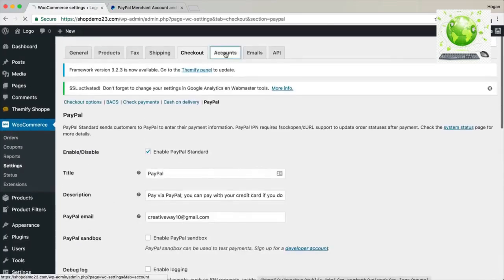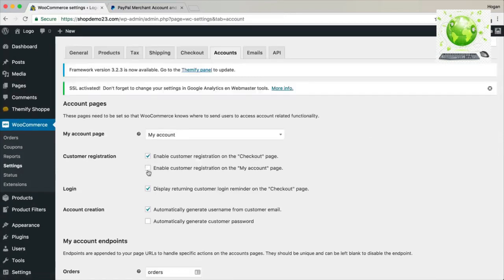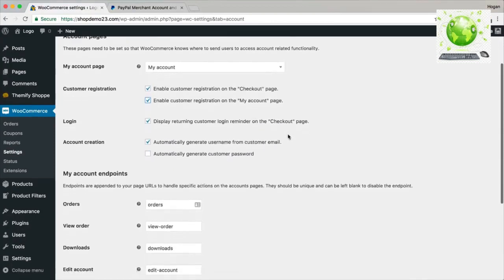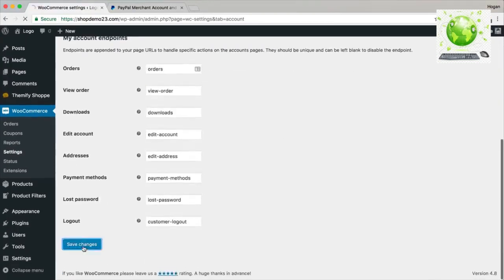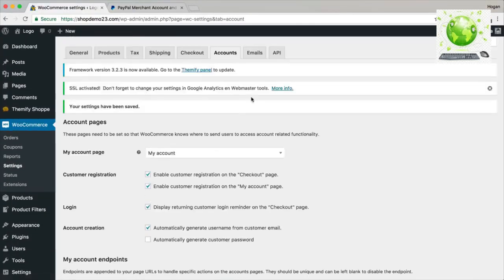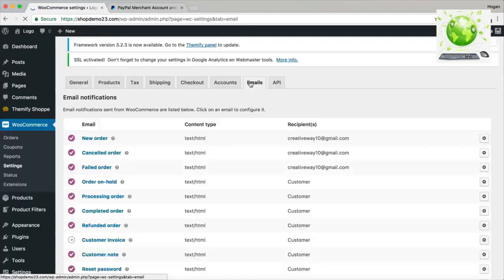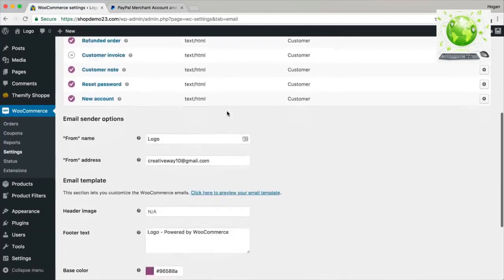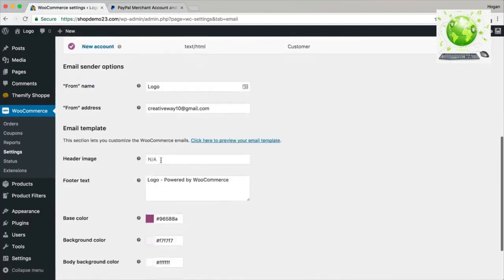If we actually go to the accounts tab as well, you'll want to enable customer registration on my account page. Once that is done, scroll down and then click on save. And if you click on emails here as well, then you can actually set a different header. For example, you can change a header image to your own header image.